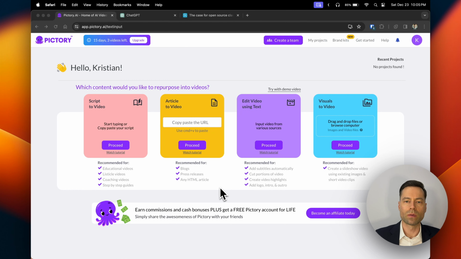Today's video, I want to share with you a service called Pictory. Pictory is a service that gives you the ability to convert a script into a video. It's useful because you can create content for social media, marketing content, and faceless YouTube channels.